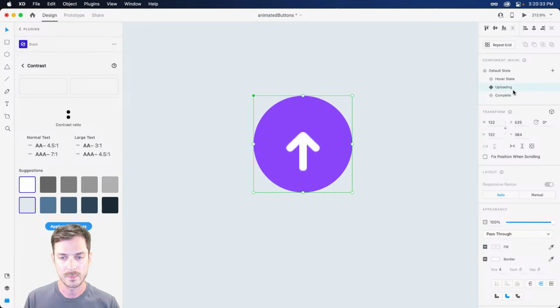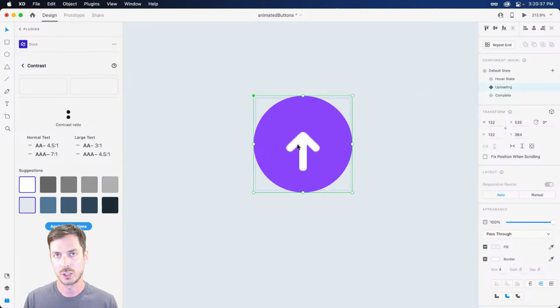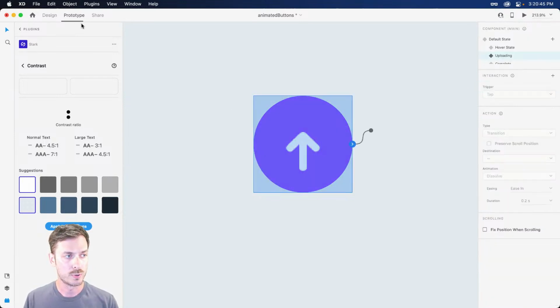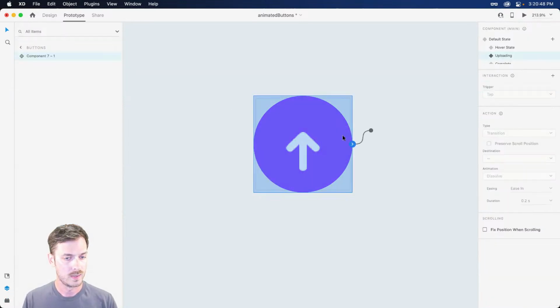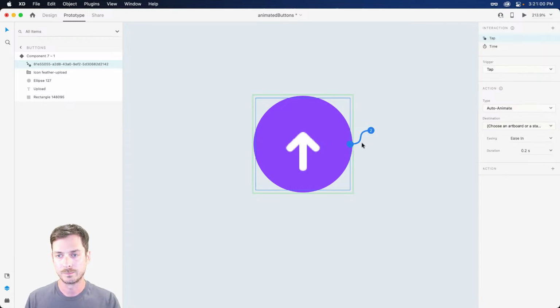So we have our uploading, we have our complete, and now what we want to make sure is that we can transition automatically from our uploading state, when that animation completes, to the complete state. So here's what we're going to do. We're going to hop into prototype mode. And in this case, you're probably noticing that we have our time trigger from our Lottie animation already set up, but we want to create an additional interaction. So I'm going to go ahead and press the plus button.